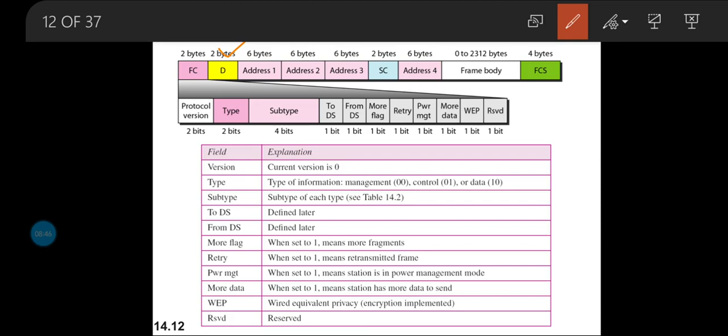And then we have the next one, which is the address fields. The address fields are address 1, address 2, address 3 and address 4. These 4 addresses will tell us what kind of address mechanisms we are trying to implement. There are 4 address fields, each 6 bytes long. Each address field depends on the value of the to distribution system and from distribution system subfields, and we will be discussing it shortly.